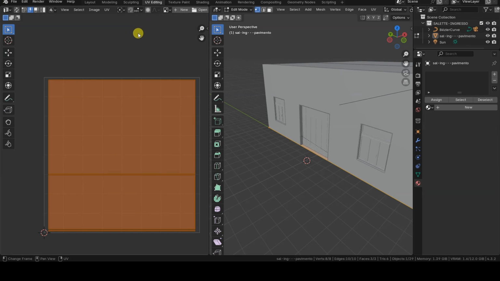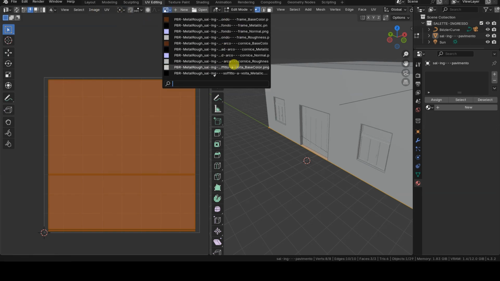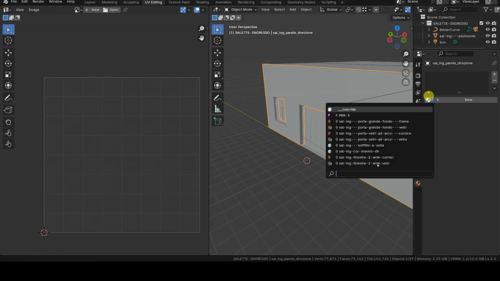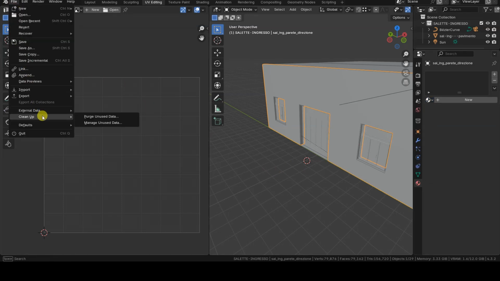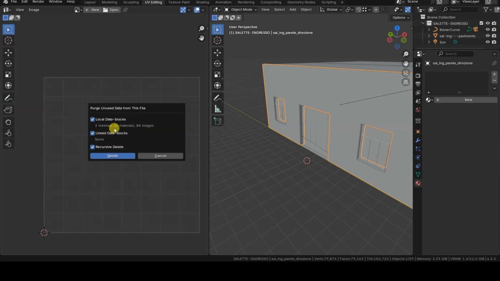However, keep in mind that Blender still keeps in memory both the various materials and, more importantly, the images used as textures. To truly remove these data from the project and reduce disk space usage, we need to use the Purge Unused Data operator found in the Cleanup section of the File menu.